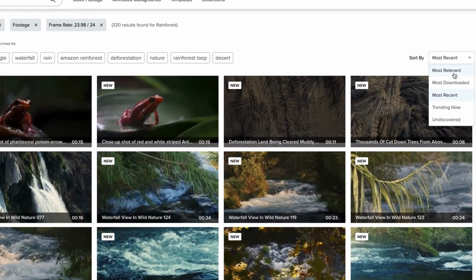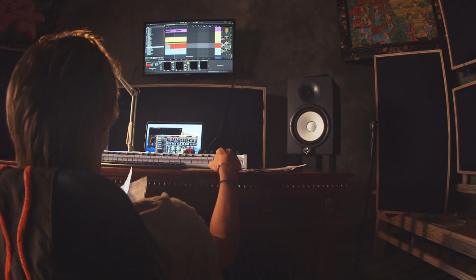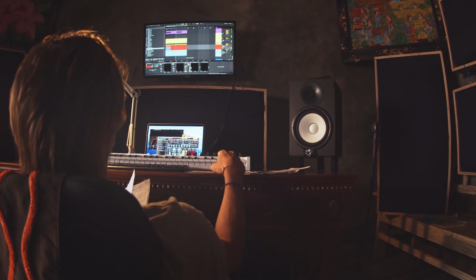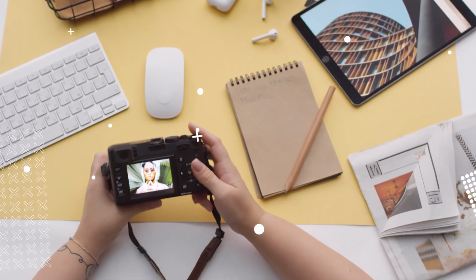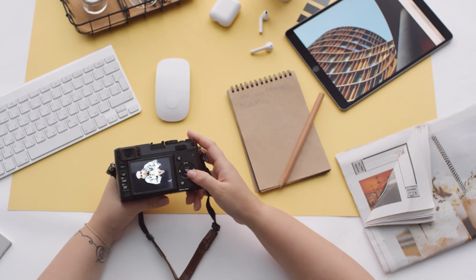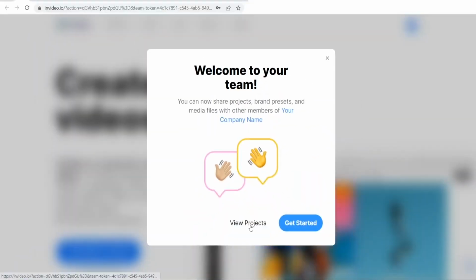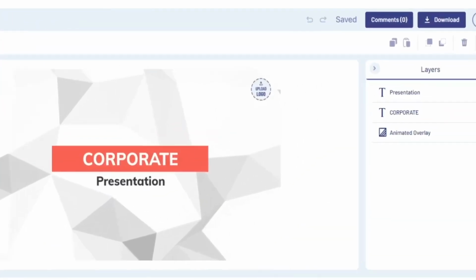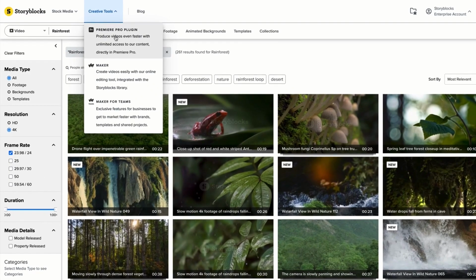Like, I get that it's not a ton of money, but I was expecting the download limit to at least enter the double digits. Apart from that, you've got the unlimited all access plan for 30 bucks a month, provided you pay annually. And then there's the pro plan for 35 a month that lets you use the Adobe Creative Cloud plugin. So with all these things considered, I'd say that Invideo deserves a solid 4.5 out of 5, and I'm giving Storyblocks a 4 out of 5.